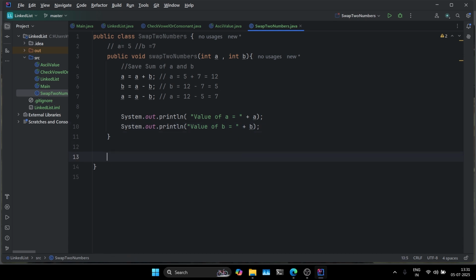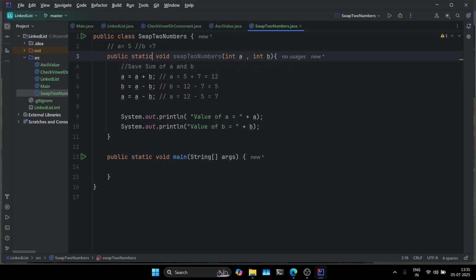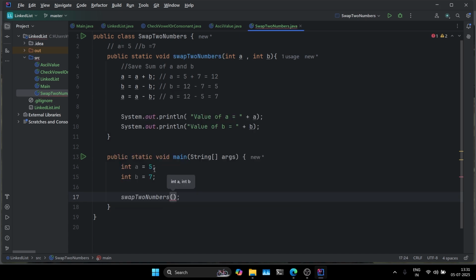For that I will create a main method, and I will make this swapTwoNumbers method static so that we can use it inside our main method. Here I will declare two variables, int a is equal to 5 and int b is equal to 7. Now we will pass both the variables to our method, first a and then b. So now it should swap the values, and for b it should print 5 and for a it should print 7. Let's execute the program and see the output.